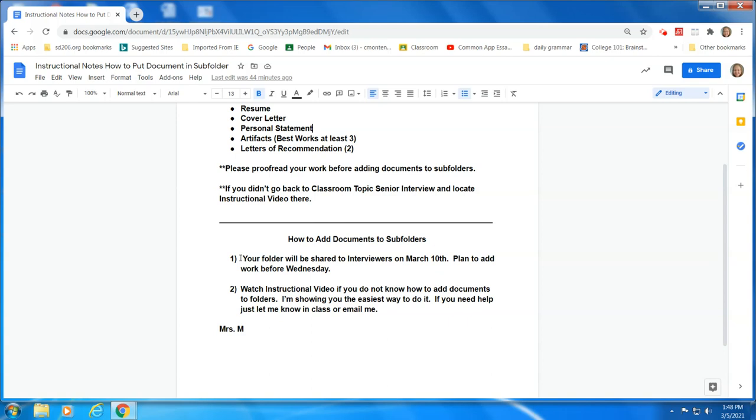If you don't get that done, then you want to make sure you email your counselor. You should be able to still add the information into your subfolders, but let's not take a chance. Just do it before March 10th. All right. Here is how you do it easily. And this is just one way to do it.